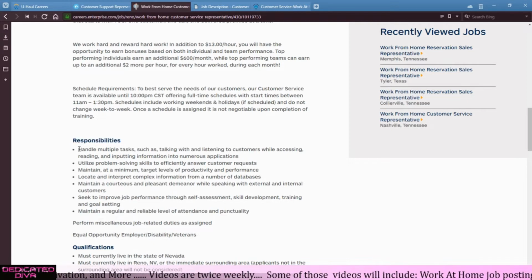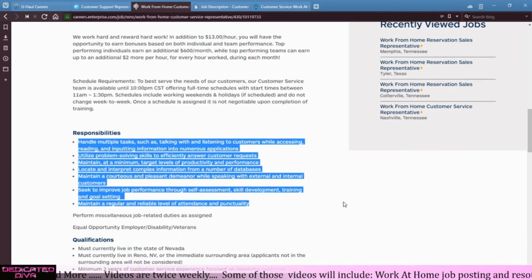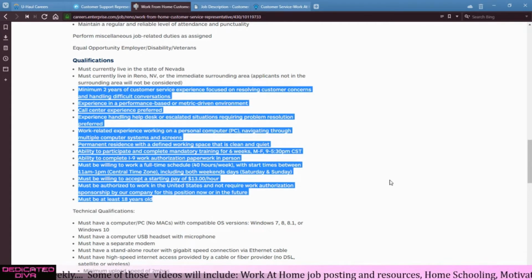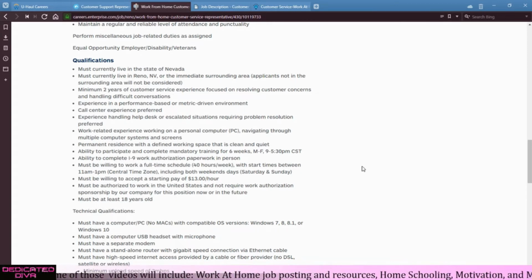The responsibilities are the same in each city and each state. I do know that much. And they tell you the qualifications. All of this is the same. And let's see. They tell you that you have to participate and complete mandatory training for 6 weeks, Monday through Friday, from 9 to 5:30 p.m. Central Standard Time. So your training will be between 9 and 5:30 p.m. Central Standard Time. And when you get out of training, you might have a slightly different schedule. So just keep that in mind.